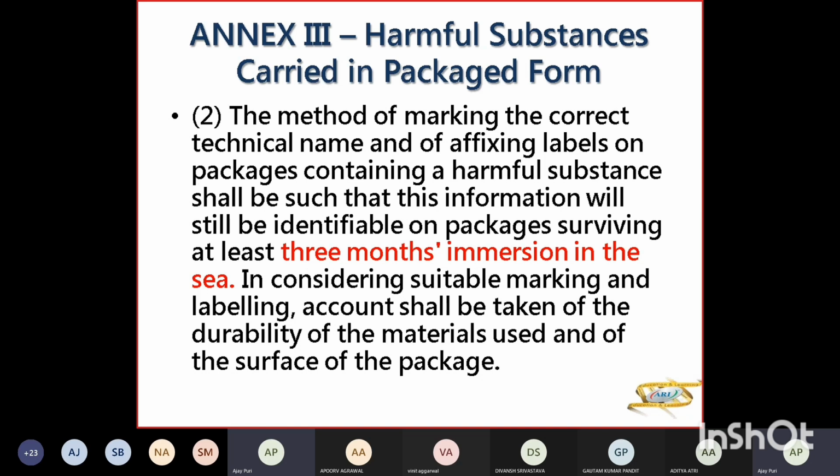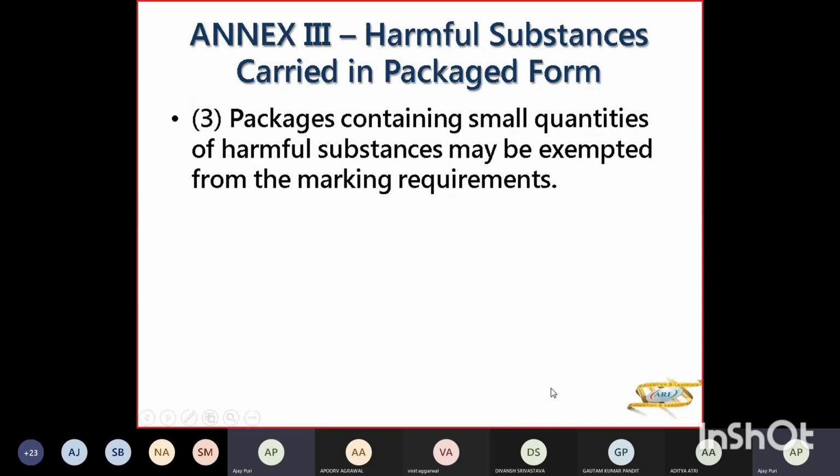क्योंकि लेबल को तीन महीने समर्जन को सस्टेन करना है, इमर्शन को सी में। तो दैट इज द रीजन, सो दैट योर डाइवर्स कैन आइडेंटिफाई उसमें है क्या। So it should be suitably marked and labeled and shall be taken off by durability of the material used at the surface of packaging.